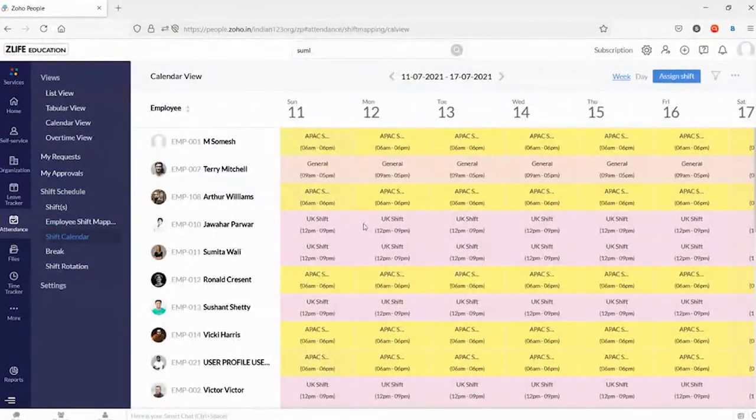Shift calendar, you see all the complete details of how the employees have been allocated or applied for that particular shift. You can see the complete overview and what shifts they are in. The yellows are marked as APAC shift, people who are in APAC shifts as such. So this gives you an overview of what your employees are working on. Based on this, you can provide or change the shifts to your employees.